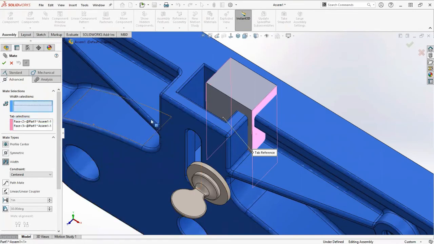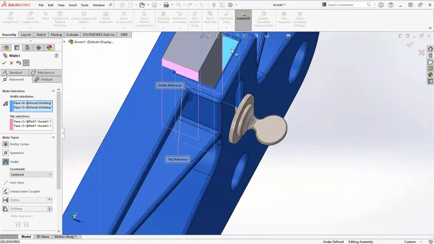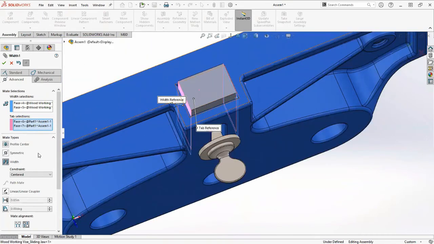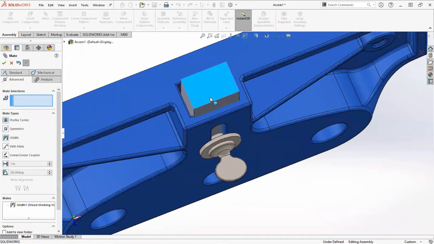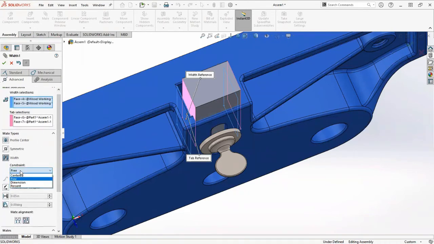So if I select my tab option here, and then define these two parallel faces as the tab, and then go into the width selection and define these two parallel faces as the width, you can see that it automatically pops those two faces in the middle, centered between the width selection. If I were to select free, for example, we'll click OK. You can see that I can only go a little bit back and forth there. And we don't want that. So I'm going to reselect my mate down there so I can edit it again, and set it to centered.